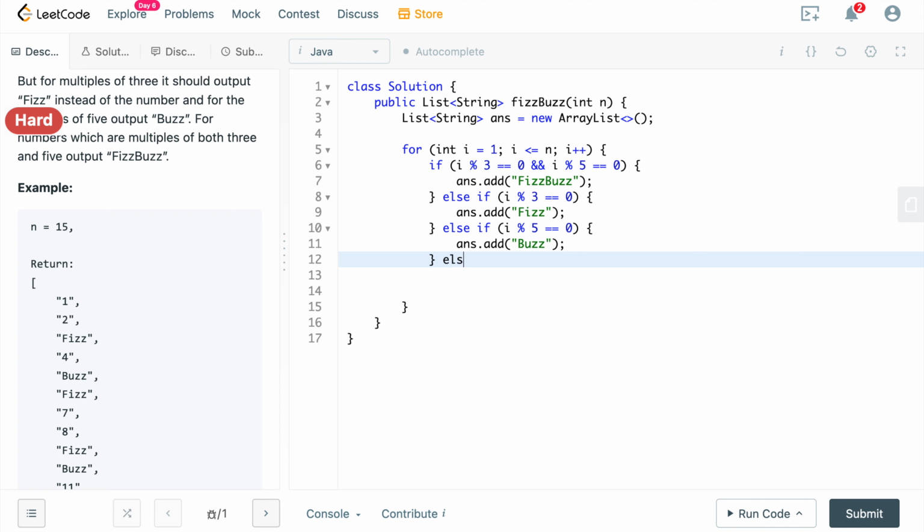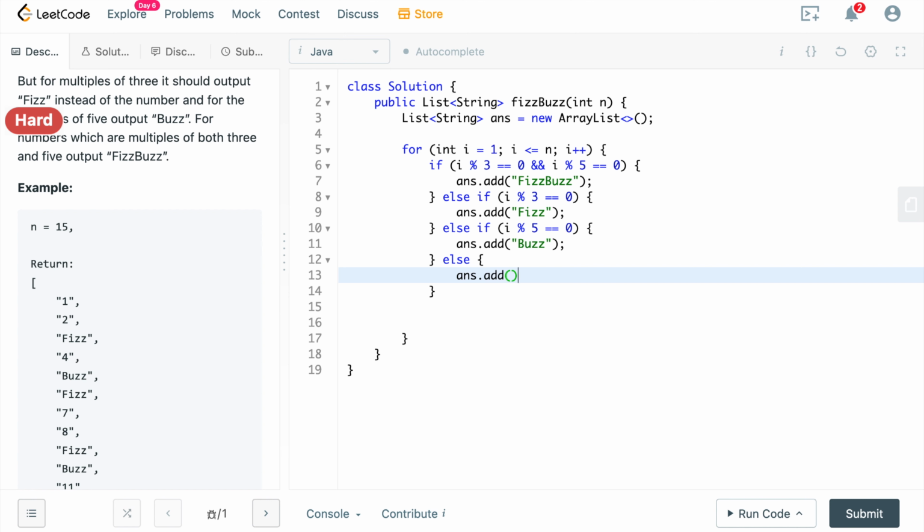So I'll have an else here, and in there, I'll just add the string representation of each of the integers. Now, the most efficient way we can do this, time complexity wise, is to call the toString of the Integer class. So all I do is Integer.toString, and I just pass in the integer that we want to convert into a string. That would just be i in this case. Now after this for loop, we should have a fully populated answer array list. So at the end, I just return answer or ans.